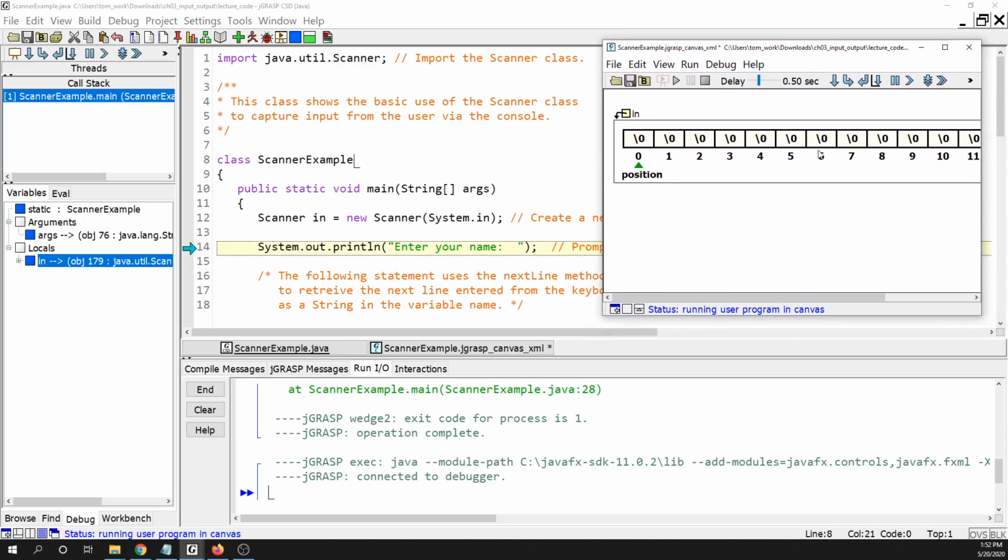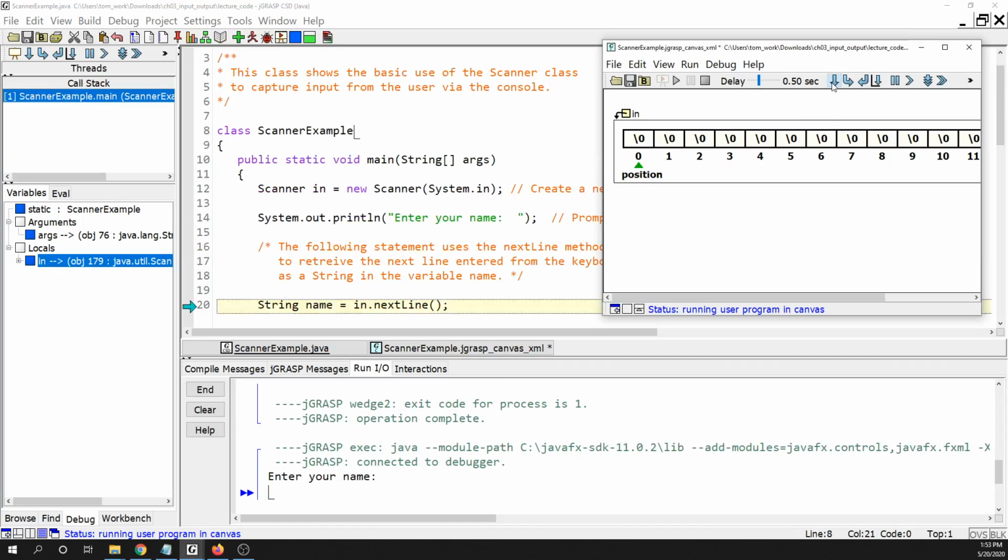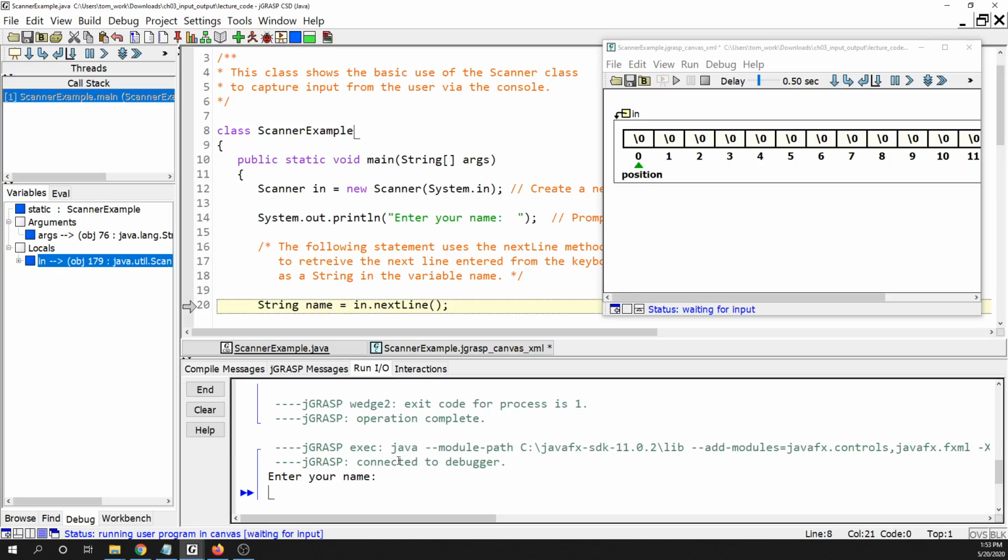All right, so this is kind of what a scanner object looks like. Basically, it's a list of the characters that you type in the keyboard, okay? All right, so next up, I'm going to click the down arrow again, and you're going to see it's going to show enter your name. And now it is waiting for me to type some stuff in, okay? So I'm going to type in my name, T-O-M, right, and hit enter.